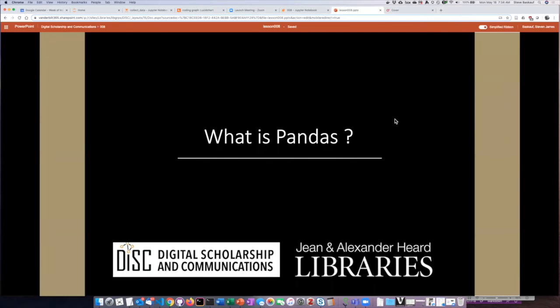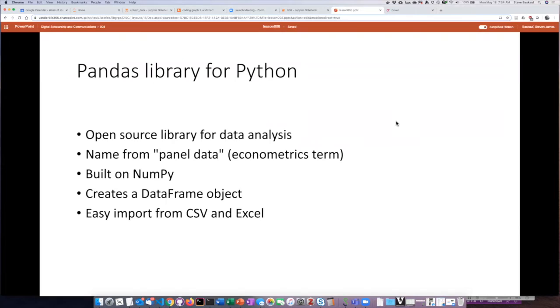Let's start off by talking about what pandas is. Pandas is a library for Python. It's open source and it's very focused around data analysis. I had to do a little digging to figure out what pandas means. Apparently it comes from an econometric term called panel data, but mostly it's just a cute name that is very memorable. Pandas is actually built on top of NumPy, and we'll see as we learn a little more of the basics how NumPy data structures form an important basis for pandas data structures.